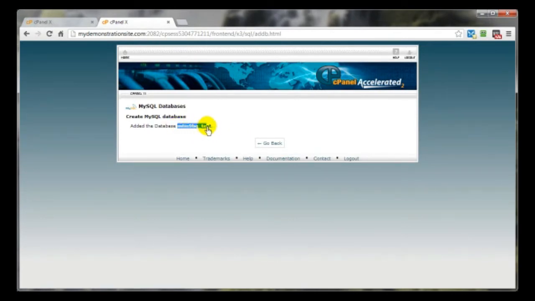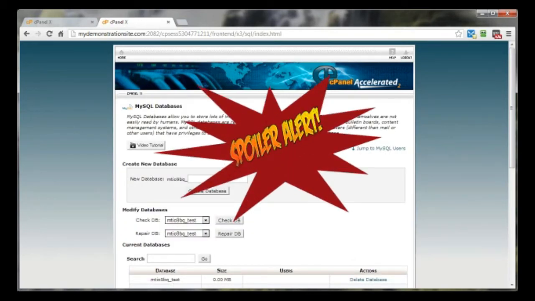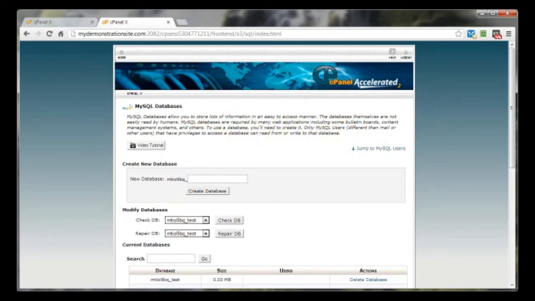So I'm going to go ahead and copy that down into a text document. By the way, these three items, the database name, the database username, and the database username's password, are what's going to be required for most scripts that require the use of a database to be able to connect that database to that script. And that's what I'm going to demonstrate for you here at the end of the video. So I'm going to go ahead and copy that, add that to a text document.